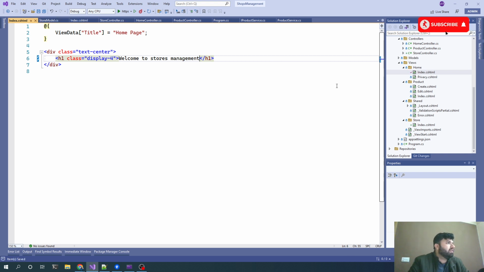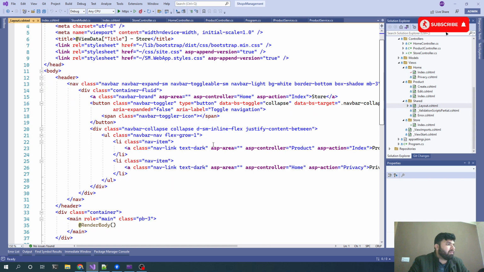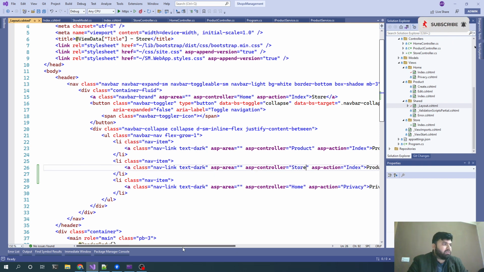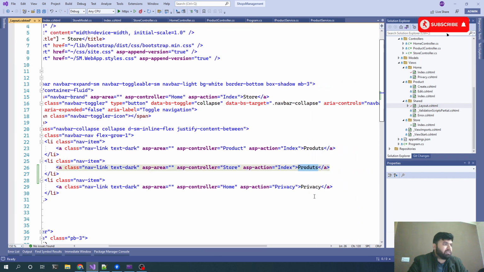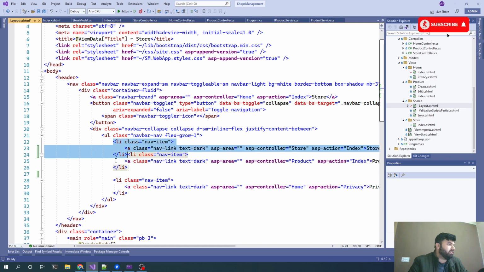right? And another thing is we need to add a link in the header which exists in _layout, somewhere like here. We need to add another list item, and it will be the store controller and its index action, and the text will be stores. And ideally that stores link should come first before products.